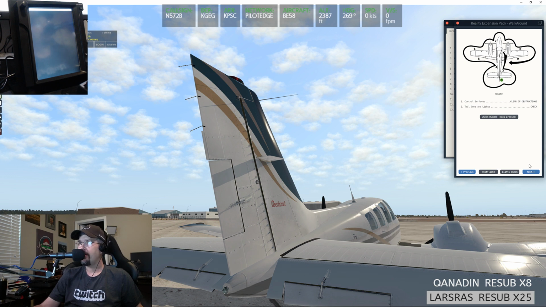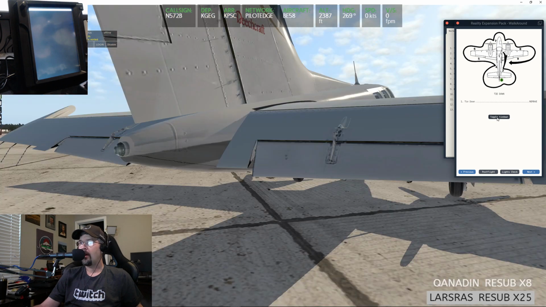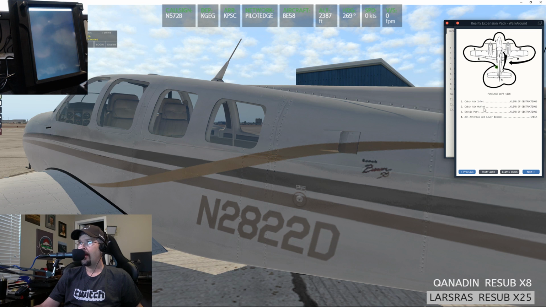Tail cone and lights, check. We should probably turn those on, but I won't. All right, there's the tie down, so we toggle that. Cabin air inlet, outlet clear of obstruction, static port clear. All antennas and lower beacon check. Roger.